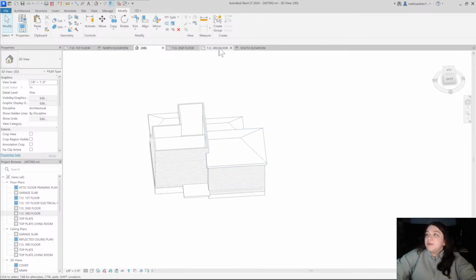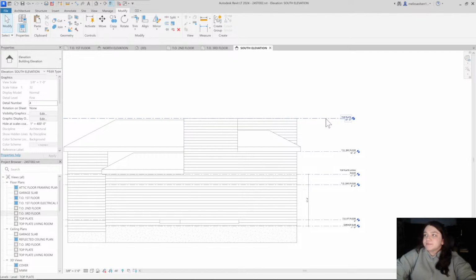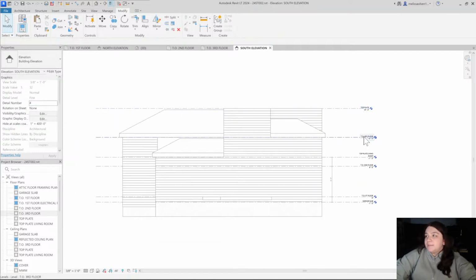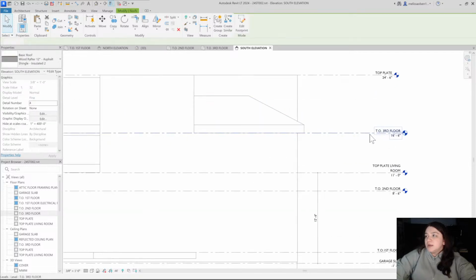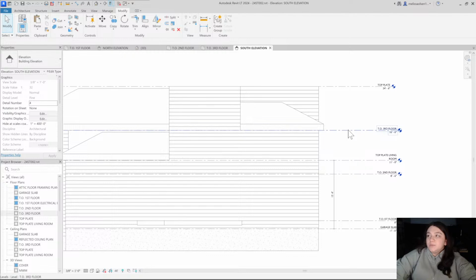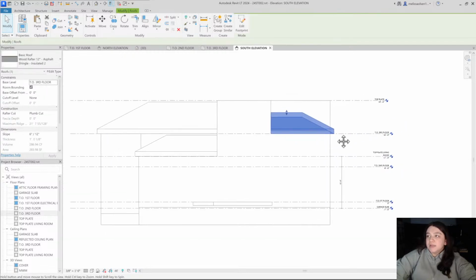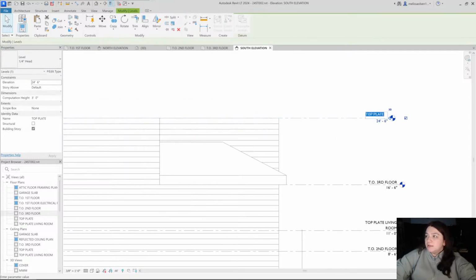And I'm going to go into the elevation and I'm going to create, so this is again the main floor top plate. So this is the third floor, and then there will be a separate level for the top plate of these roofs. I just haven't created it yet. So I'm going to go in here and call this top plate roof.